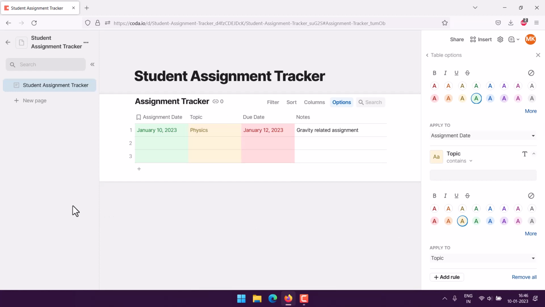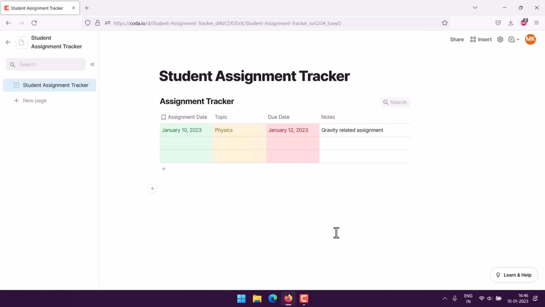So the assignment tracker that you can see here is created in Coda. Now you can add your assignments and their dates, topic, due date, and note for that. So this is done in Coda. You can try this on your own.